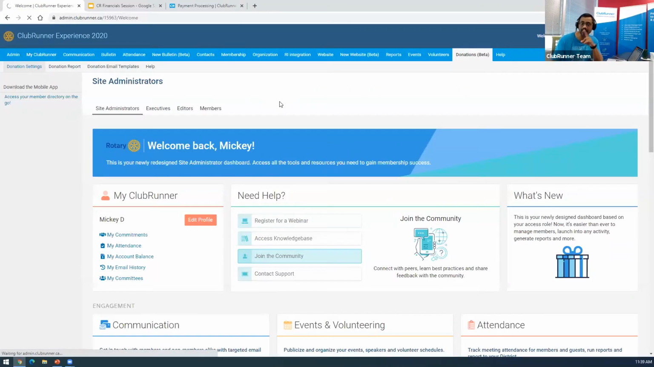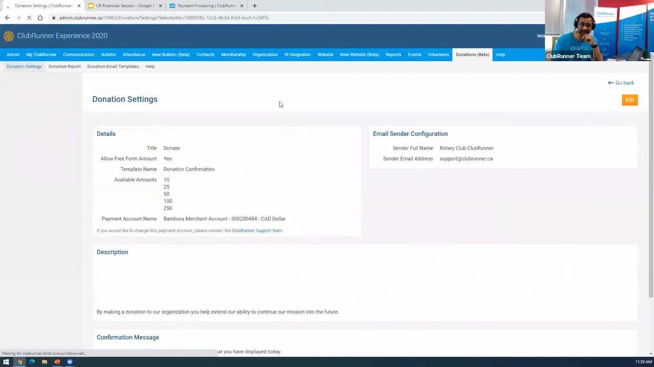There's a couple caveats I have before we begin. Okay, so this is the donations module. We're going to jump right into it in a second. So who can use the donations module? Let's get that out of the way first.